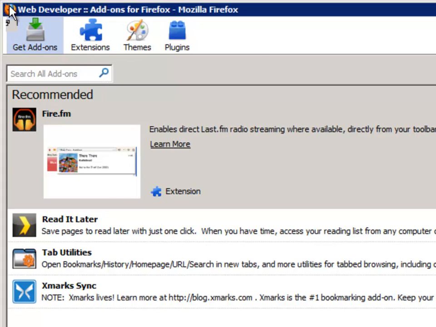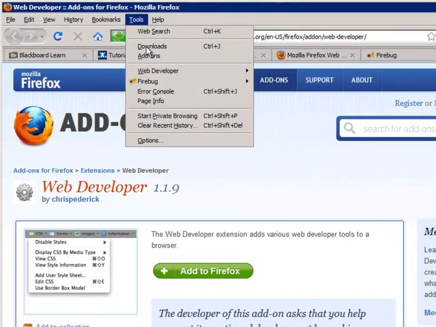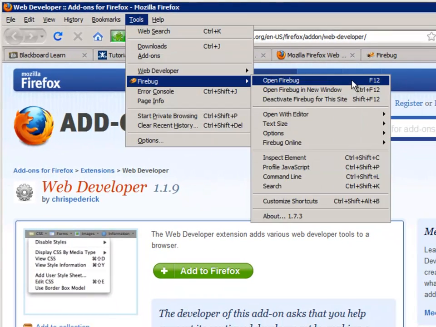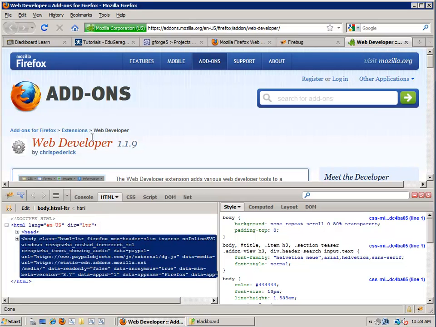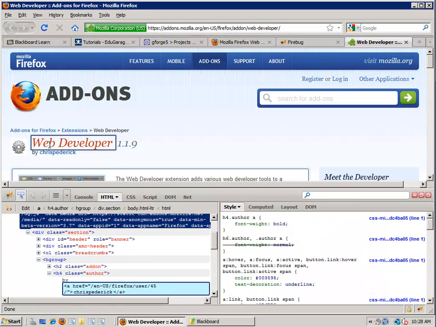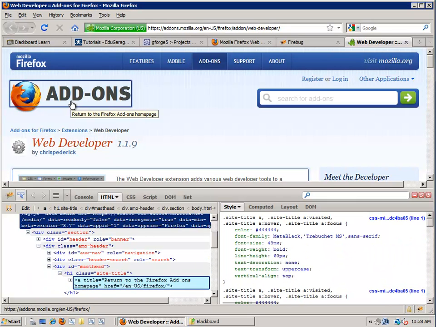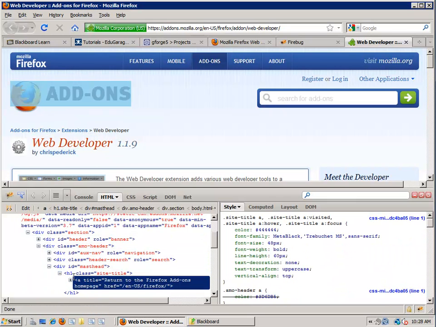I have them installed. When you install them, you can bring up Firebug by hitting F12. That opens up the Firebug window, and what's neat about Firebug is you can click on this inspector element and hover over something, and it will show you where that particular element is in the markup. It also gives you information on style.